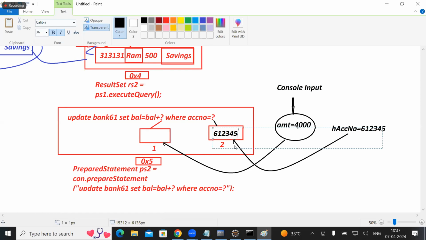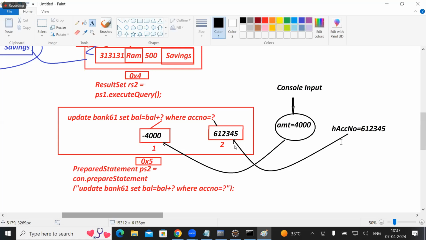Based on this account number, I must subtract, no? Right. Here I must add plus amount, minus amount. You must add what now? Minus amount you should add. Minus amount means minus 4,000 you have to add. So now see, update bank 61, set balance is equal to balance minus 4,000, where account number is equal to.